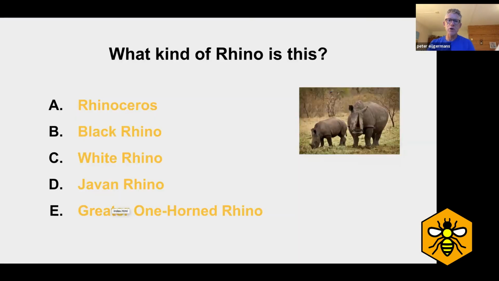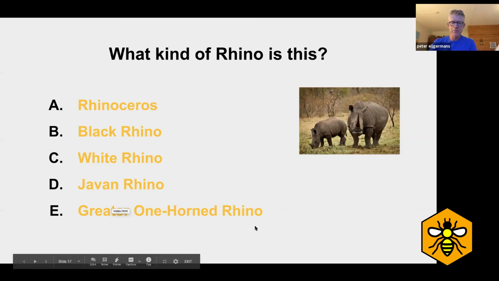I have a little question for you. What kind of rhino is this? A rhinoceros, a black rhino, or a white rhino, or a Javan rhino, or a great one-horned rhino? Let me see. I hope you can type it in the chat.